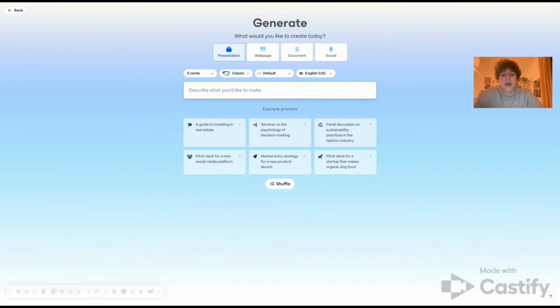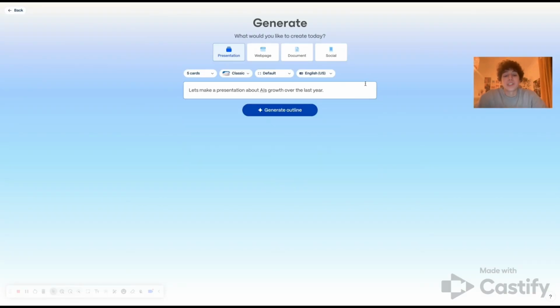So now obviously this is going to be very broad and it's just basically giving you a template for a presentation after you do this. But it's still really cool and helps you build off of any ideas you have. So I'm just going to ask it to make a presentation about AI's growth over the last year.